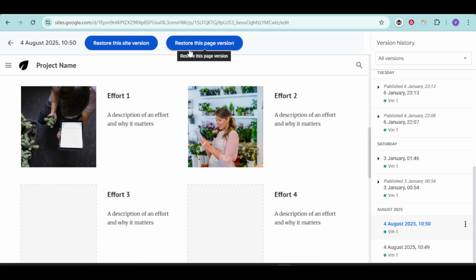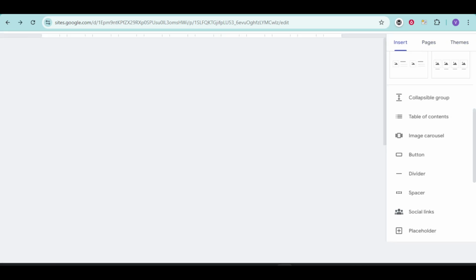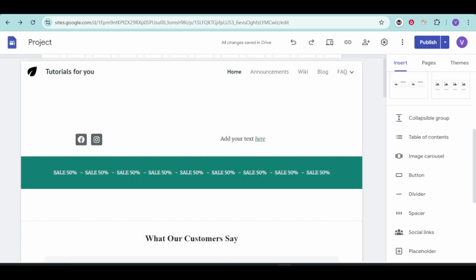A couple of quick tips as you use this tool. If you don't see version history in the menu, make sure you have edit access to the site. Also, remember that restoring affects your draft in the editor. You'll still publish changes when you're ready to make them live to your audience.